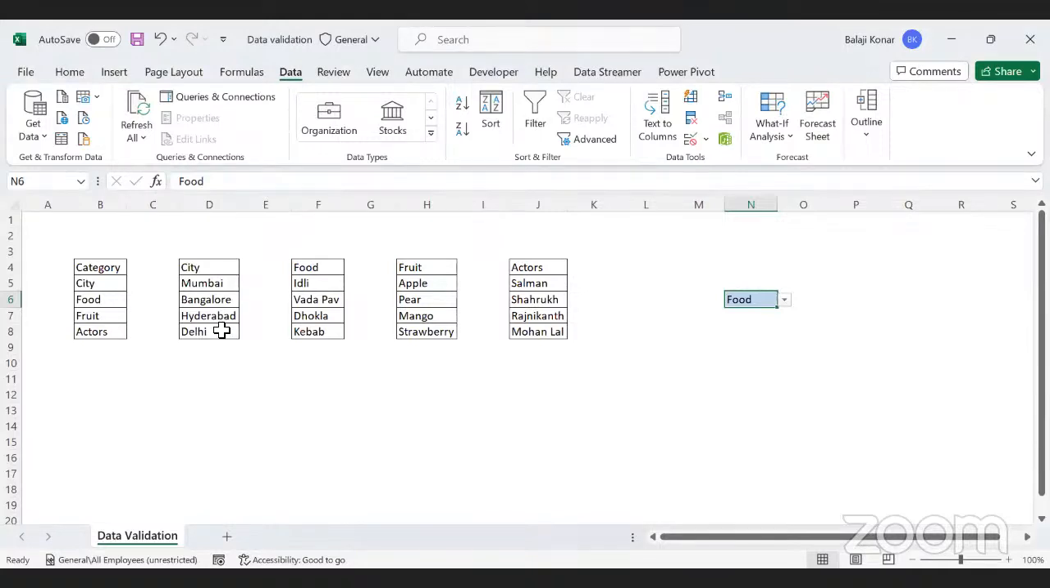Okay, now let's see the others. Here I have given the name range as city. This is food. This is fruit. This is actors. If you see the names, this is exactly the same name as it is. You see the name range of this particular range, it's exactly the same as this. The name range of food is exactly the same. Similarly for city as well. The name range name and this particular text present over here are exactly the same.